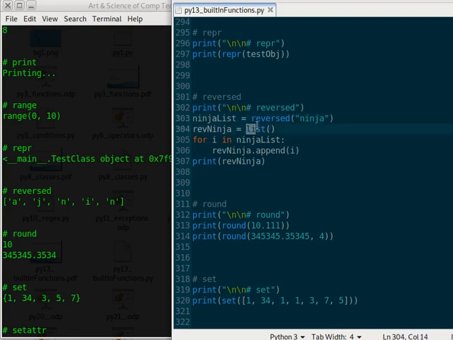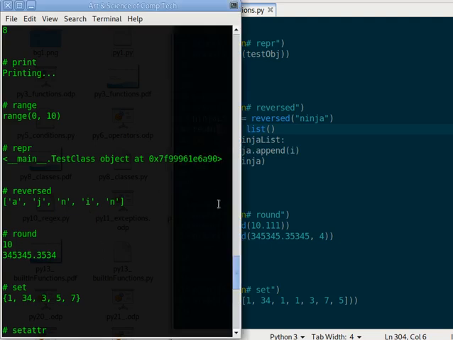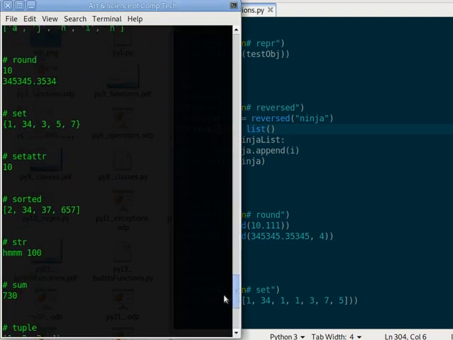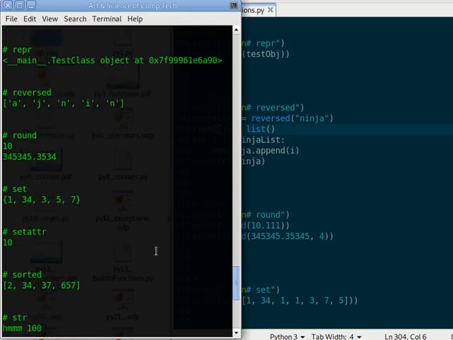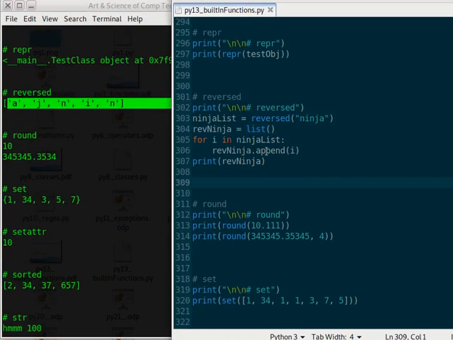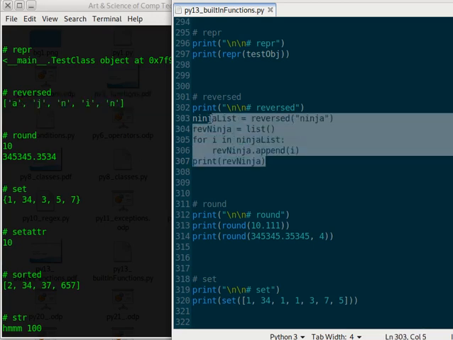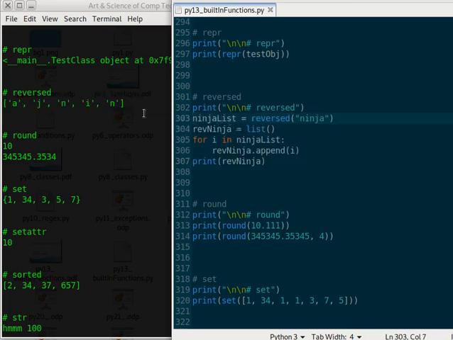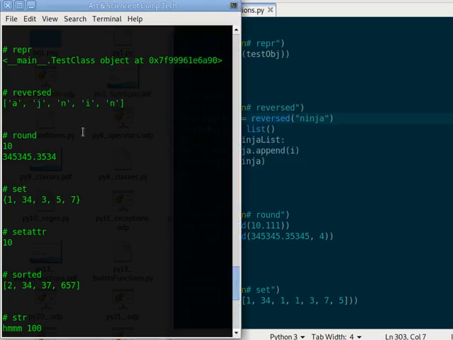So list for reverse ninja for I and ninja list. Rev ninja dot append to I, print rev ninja. So where are we at here? Okay, reverse. So here we just had to go through. I'm sure there's an easier way. I just did it this way at the time. But pretty much we just go and one by one we just reverse the item.